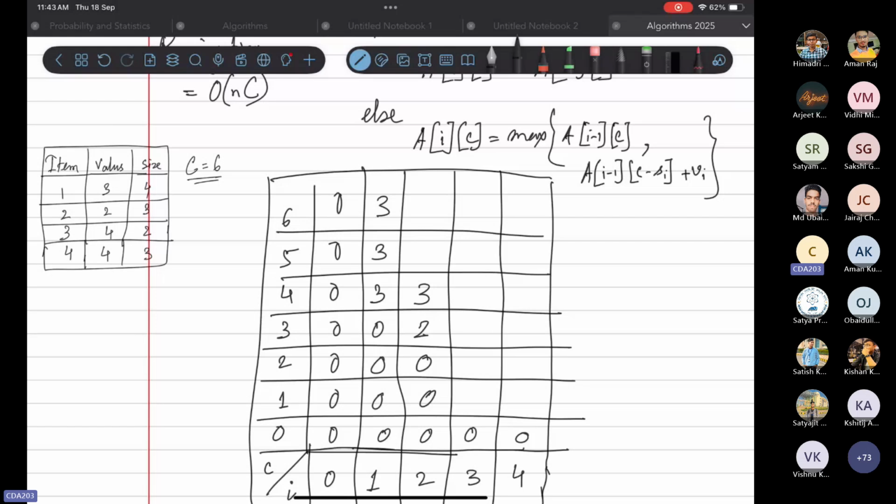Now, if I increase the knapsack capacity to 5, is there any possibility that I can take both of these items, 1 and 2? No, because the total size is 7, which is beyond the knapsack capacity. So the maximum that I can take is 3 of this, right? So in this way, you can fill up this table.